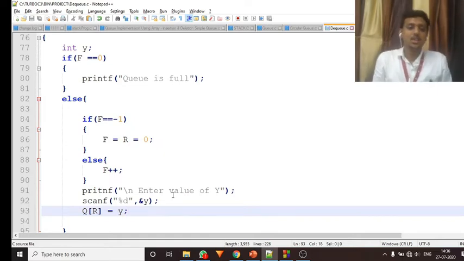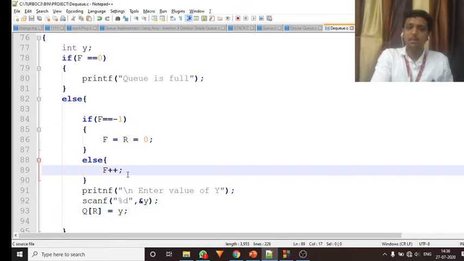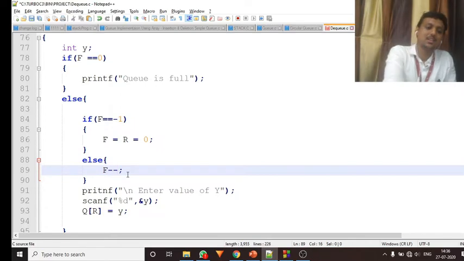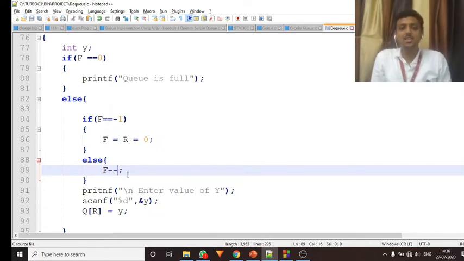Okay. So here, did I make any mistake? F plus plus? Yes or no? Yes, it should be f minus minus, because in front end insertion you need to decrement your front pointer. Okay, so let's begin.